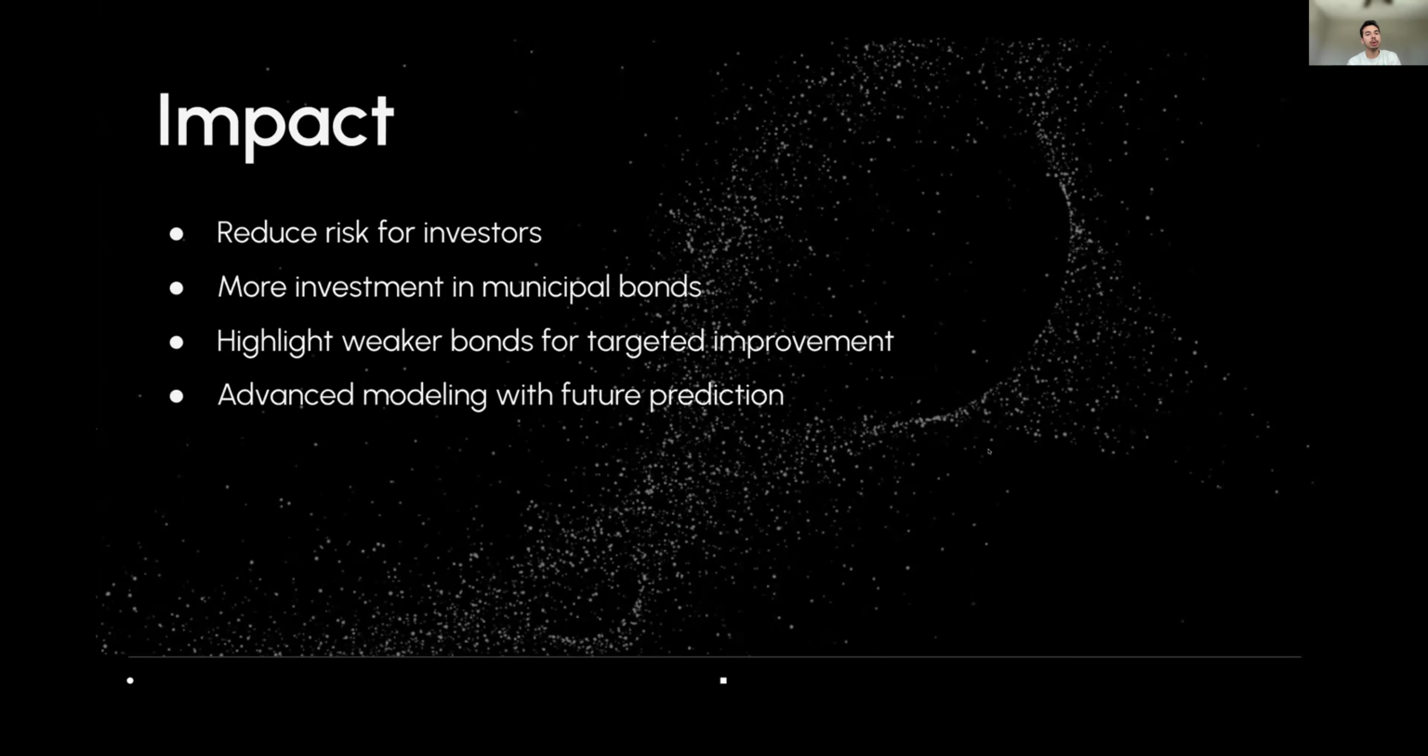And just quickly, the impact. So we wanted to reduce the risk for investors and have more investment in municipal bonds. It also highlights weaker bonds for targeted improvements, and also enables advanced modeling, which can foster future prediction.